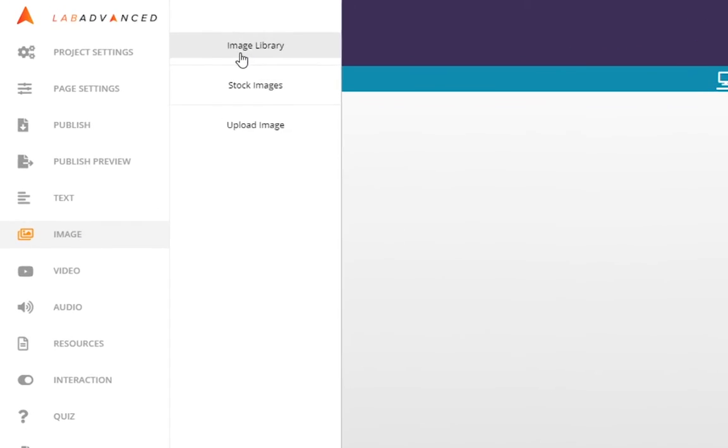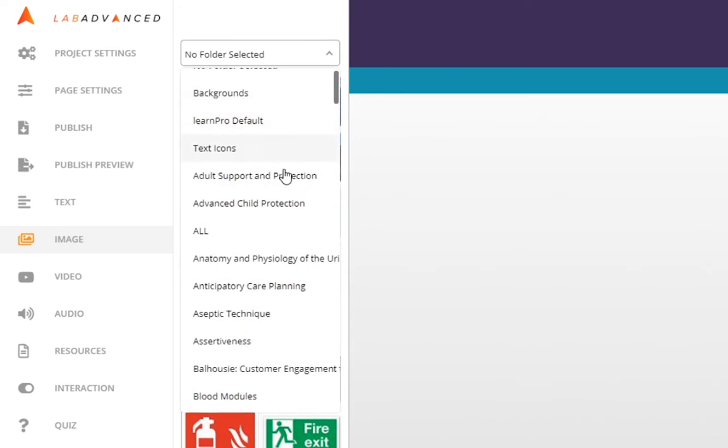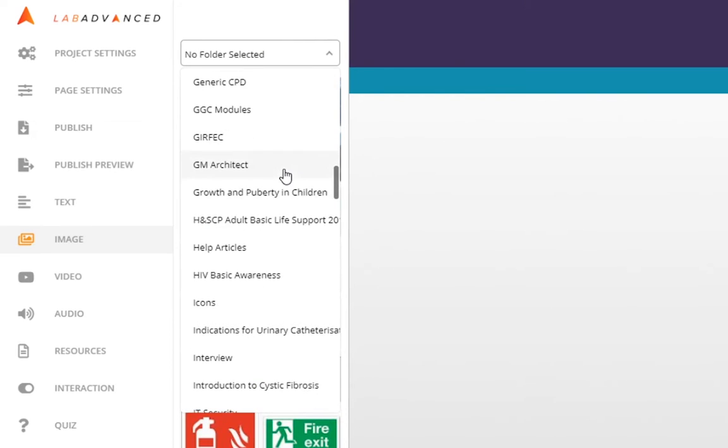To access these images in your project, you can search through your folders in the image library using the drop-down menu.